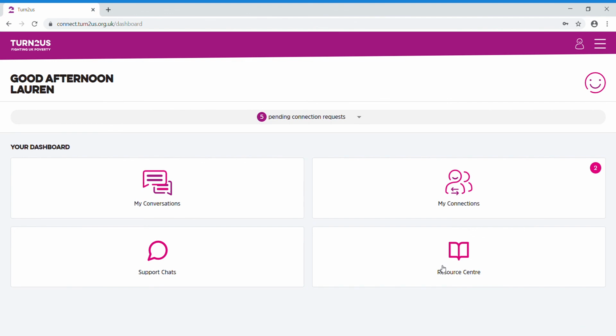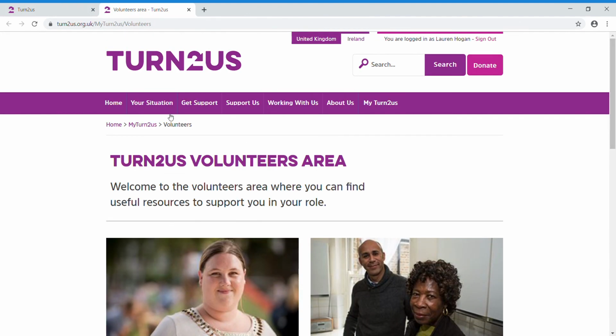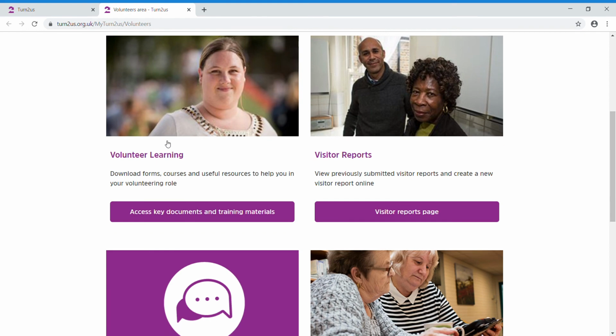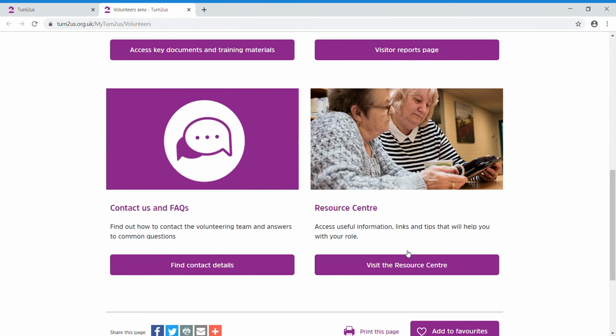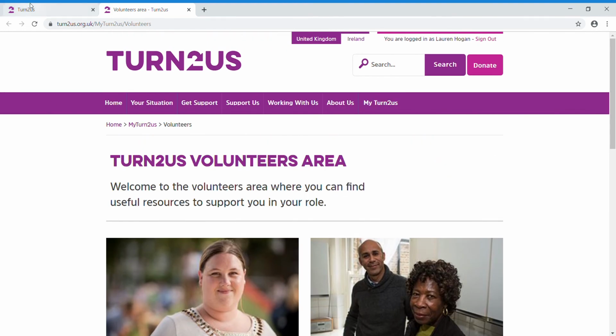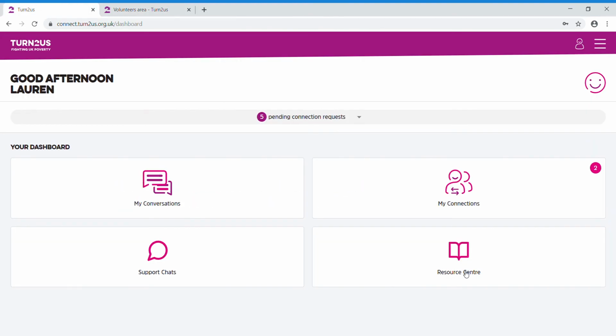Going back to the app, we also have a link to the resource centre, which is on the Turn2us website, where you can find the learning, the resource centre, contact us, FAQs, that kind of thing. So it's just handy to have the link within the app there. So that's all to show you on the app. As I said, it's really quite easy to use. It fits the purpose. It's completely secure.